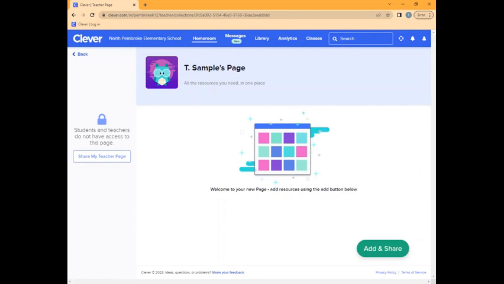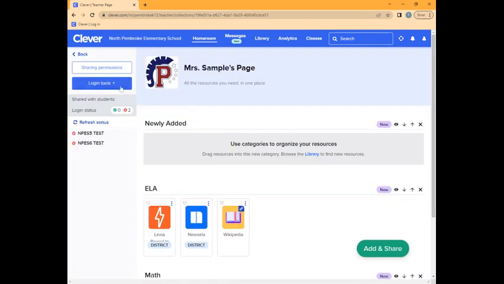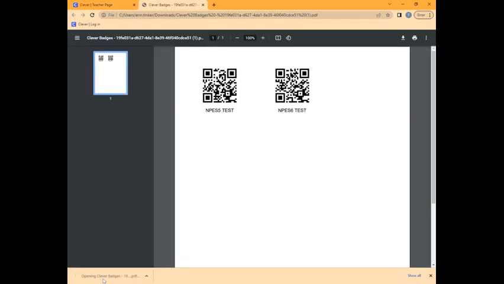When you're ready to have your students log in, there are a couple of options. They can log in the same way that you did, using their Google username and password, or there is an option to have them log in with badges. So I'm going to go back to the teacher page that I had already created. On the left-hand side, you'll see Login Tools, and you'll see the option to download student badges. This will create a PDF file that you can print and then cut and share with your students. These QR codes can be scanned by iPads or Chromebook webcams, and when scanned, they will just immediately log the student into Clever.